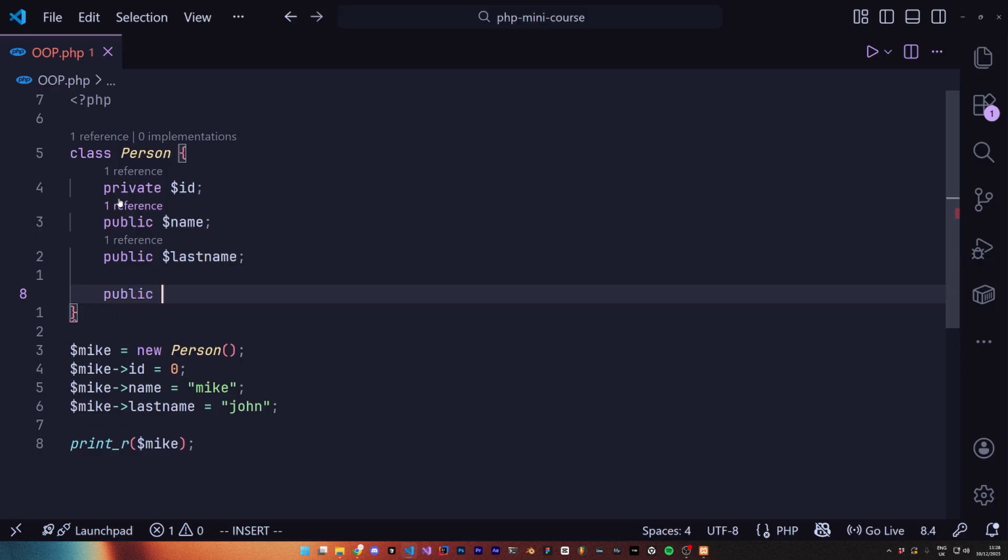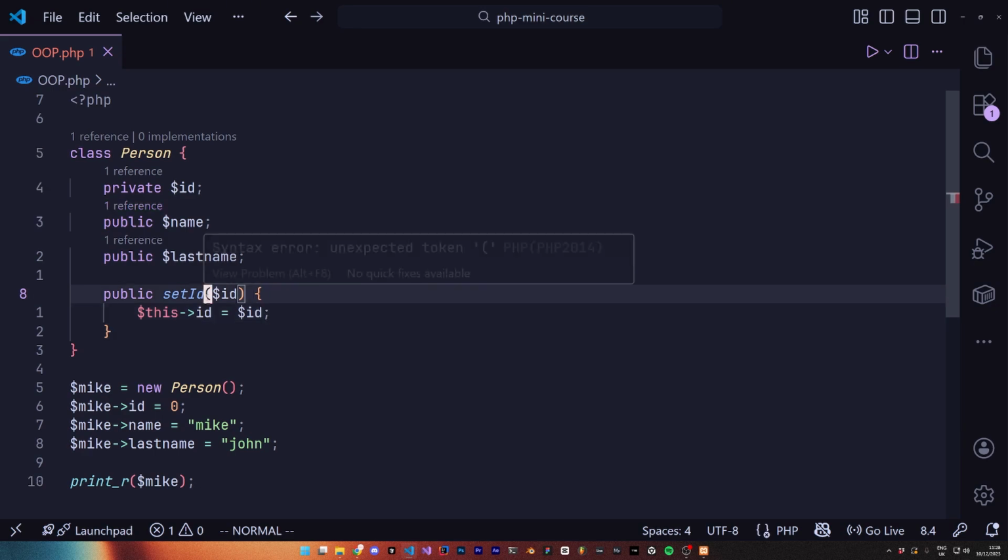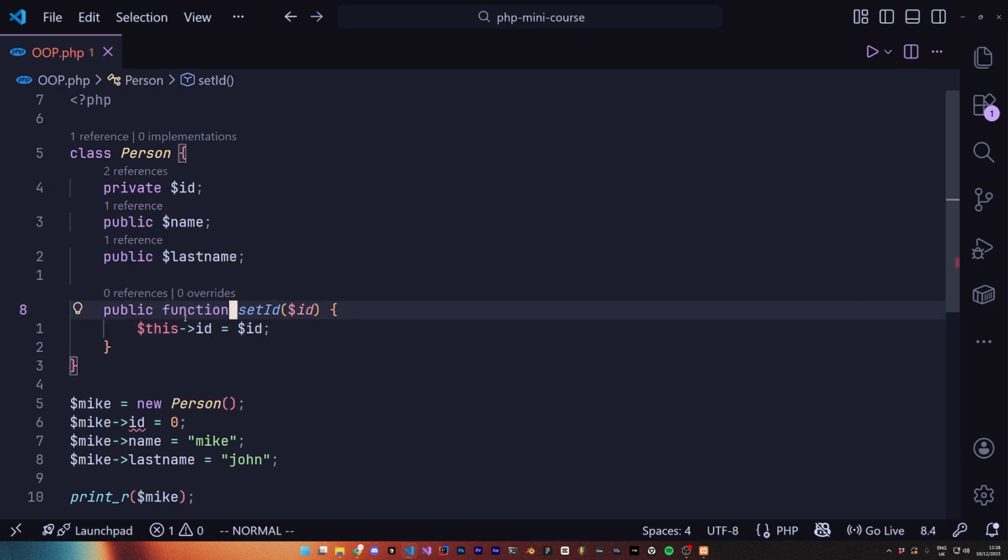I'm going to make a function called public set ID, which will take an ID. And we'll set this ID to the ID we got in our variable. Now, why is this? Unexpected token. Sorry. Function. This is a function. Methods are functions. So, public function set ID. This is also called a setter or a setter function, where the user can specify an ID, and this will change this ID to the ID the user specified.